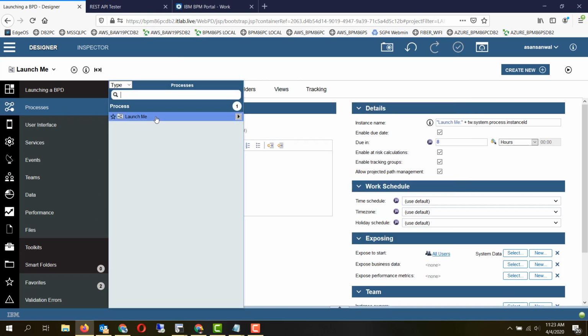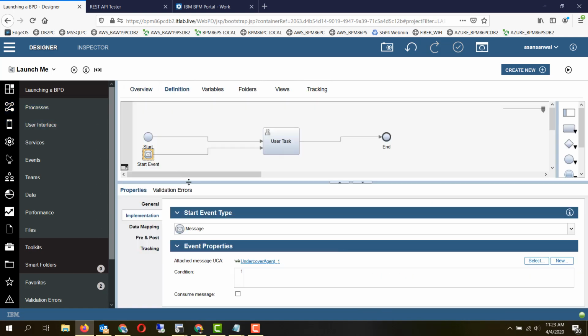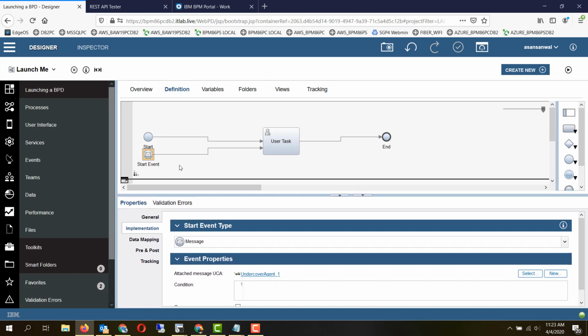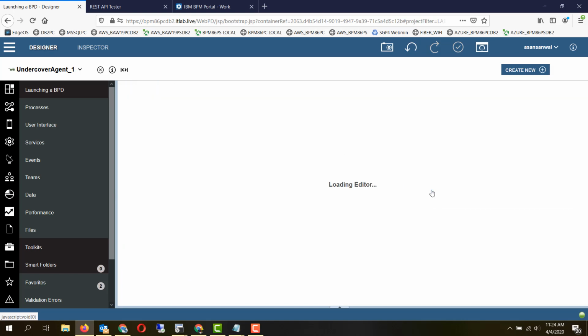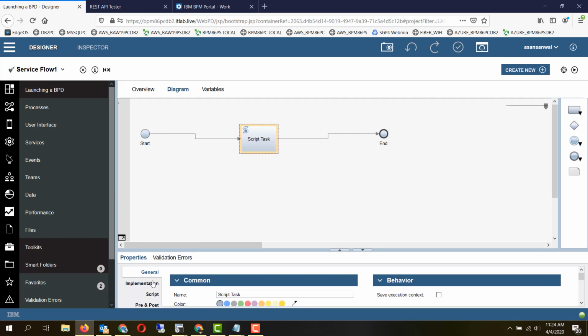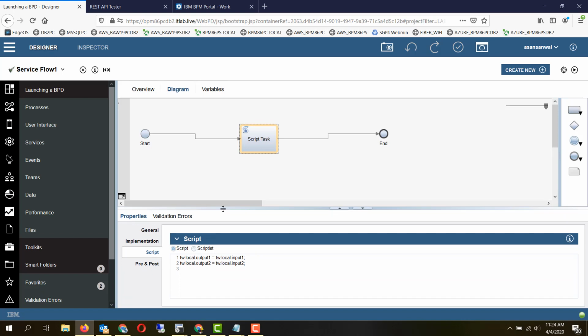To be able to have a UCA to start a BPD, we need to define a start message event for the BPD and attach a UCA to it. The implementation of the UCA can be a variable implementation or a service implementation. In case of a service implementation, you need to create the variables which have to be passed to the BPD and transfer the values within the service from the input variables to the output variables so that the passed in data makes all the way through to the process.